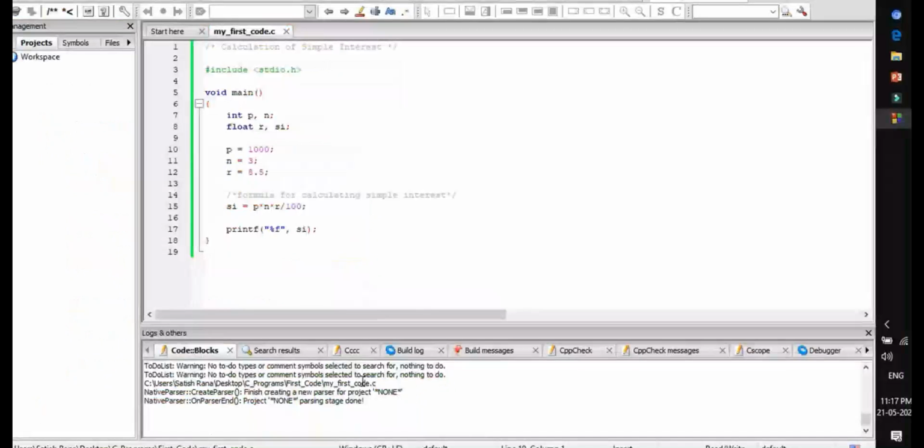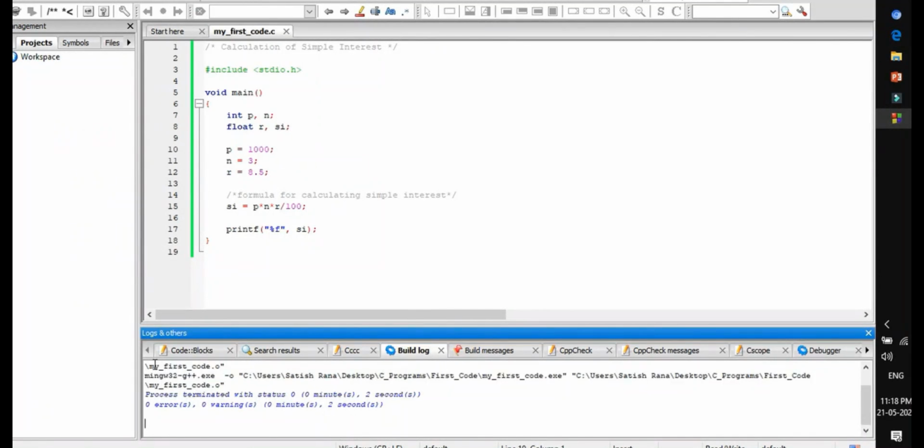Get back to the editor window. Now we have saved the code. Now you can go to build, click on build to compile the code. Okay, so here are a lot of windows, in which there is a build log. If you click on this build log, you will see the message of compilation. So the process terminated with status 0, 2 seconds. That means the code compiled within 2 seconds and has 0 errors, 0 warnings. That means the code compiled successfully and there are no errors.